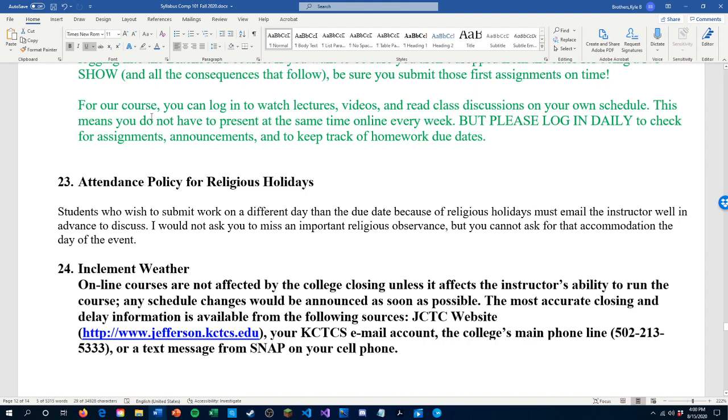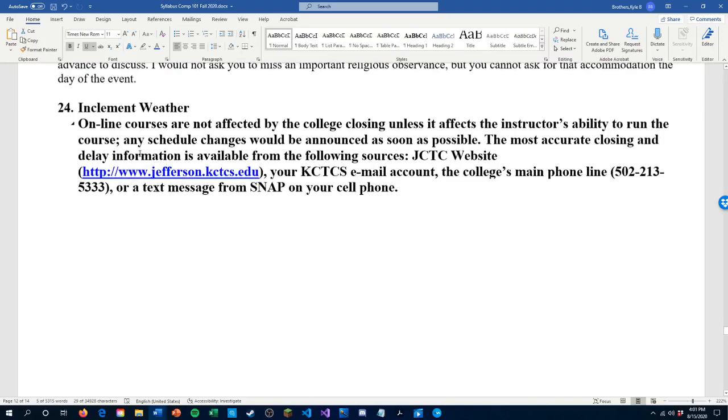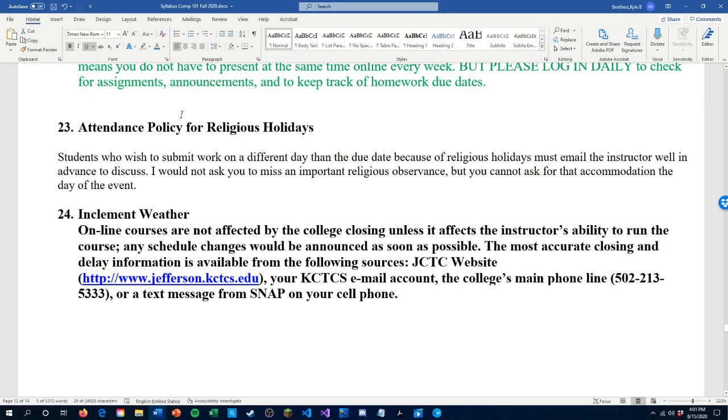For our class, you need to log in and watch lectures, videos, and read class discussions on your own schedule. This means you do not have to be present at the same time every week, but please log in daily to check for assignments, announcements, and to keep track of your due dates. Attendance for religious holidays, we should not ever have to deal with this because we're online. We're not meeting in person. If you have due dates that happen on a religious holiday, I would expect for you to submit your work early in order to avoid having to work on that religious holiday. Please discuss with me if you have concerns about that issue.